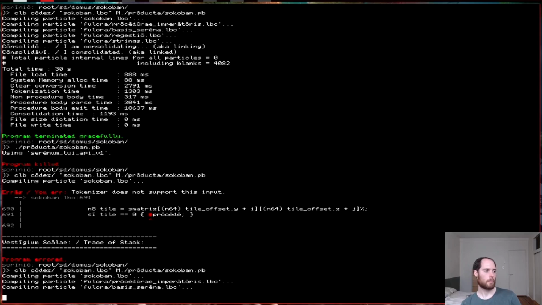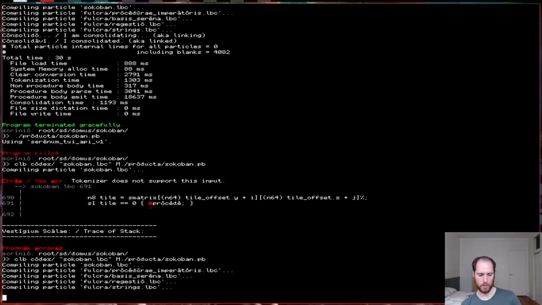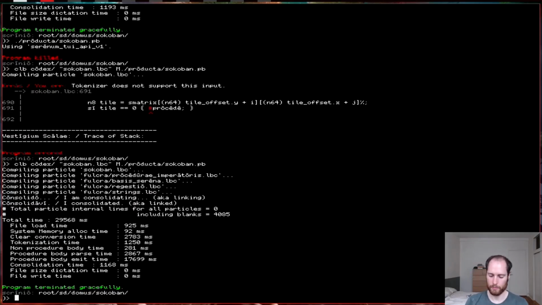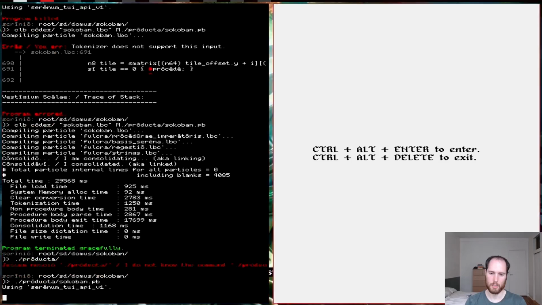Okay, and then this will give a way for us to visually check that the stones and the goals are in the right place. And then we can start doing the movement stuff. Okay, that's fine. Reductor Sokoban.